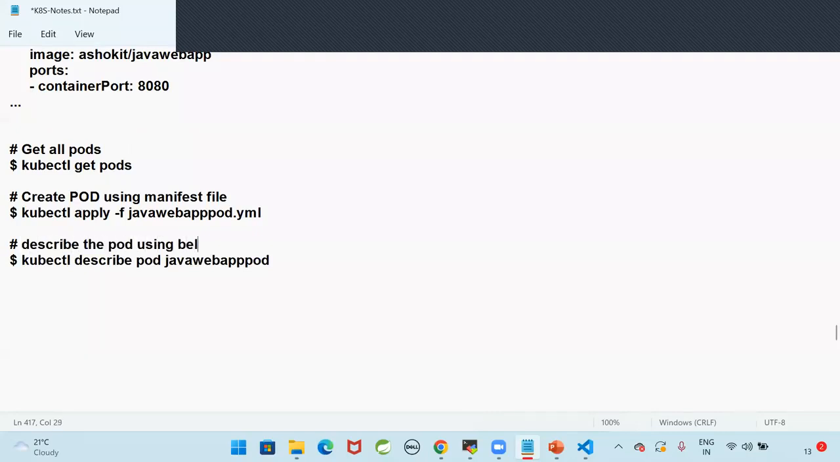Describe the pod using the below command. This is called doing the postmortem of the pod. I am doing a postmortem on the pod to see its internals. What is the IP address of that pod? Which image is used to create this pod? Which container is running in this pod? What is that container ID? When was the pod created? What is the status of the pod? Everything I can understand by using describe.